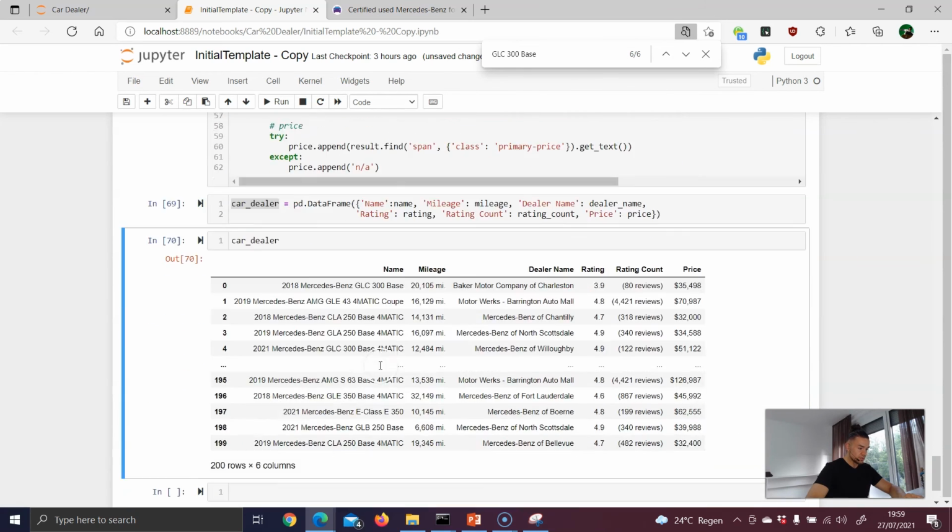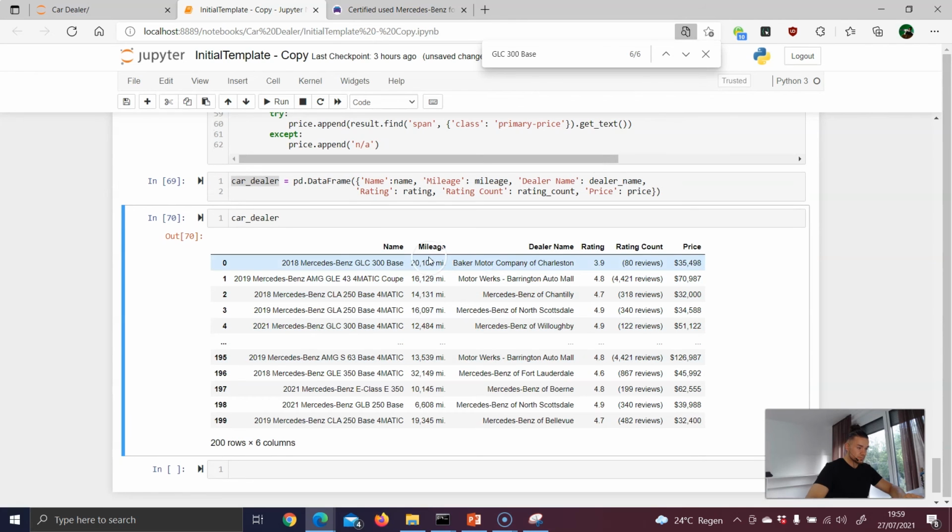I will run this cell here, and voila, you see we have access not just to 20 results, but to 200. Again, we have grabbed 10 pages, and 10 times 20 is 200. All right, guys, this looks good.